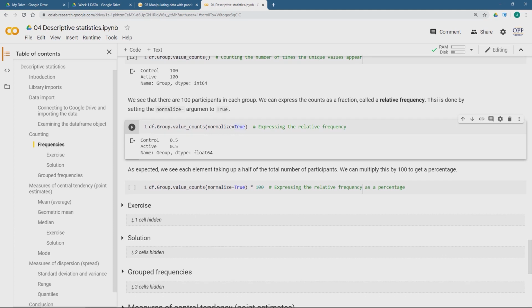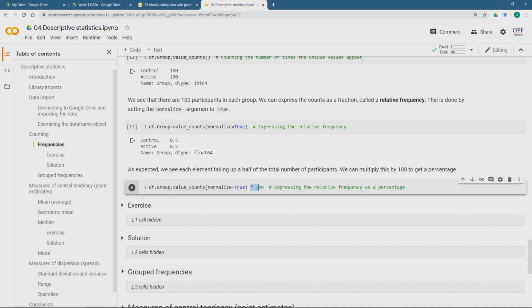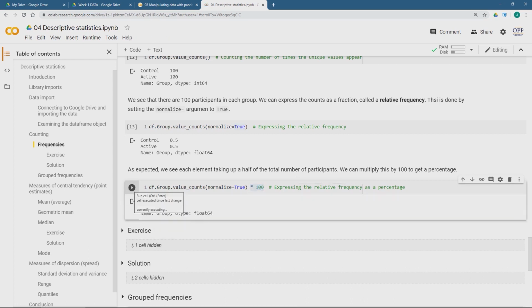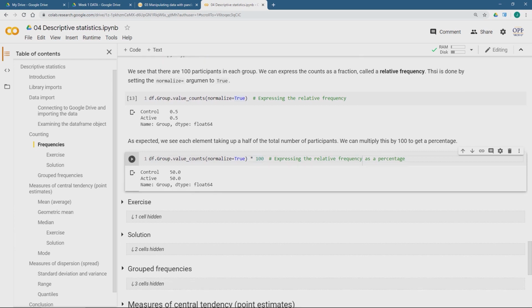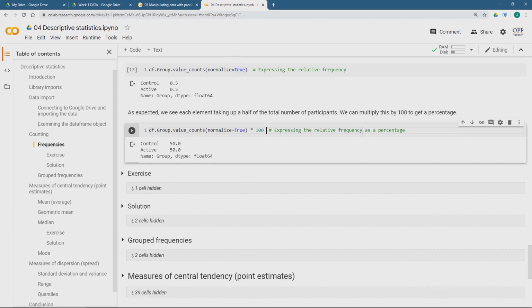We can also express this, of course, as a percentage by just making use of broadcasting. Broadcasting just means if I multiply this by some integer value or some number, or if I added it, it would be added or multiplied to each individual value. So if I multiply by 100, I'm going to get the percentages. And in this case, it's very simple to see that 50% of people are in the control group and 50% of people are in the active group. So that is a frequency and a relative frequency.